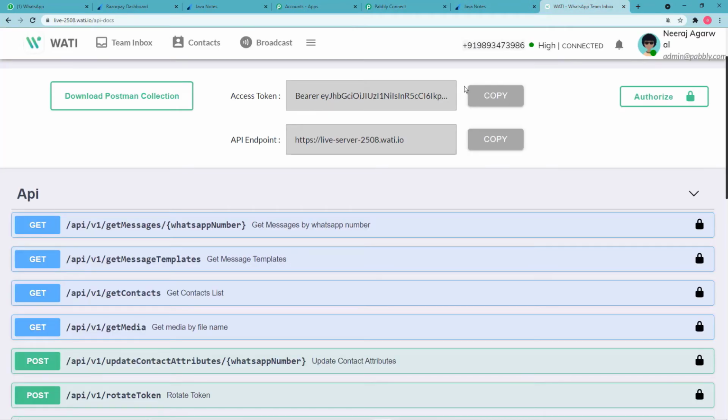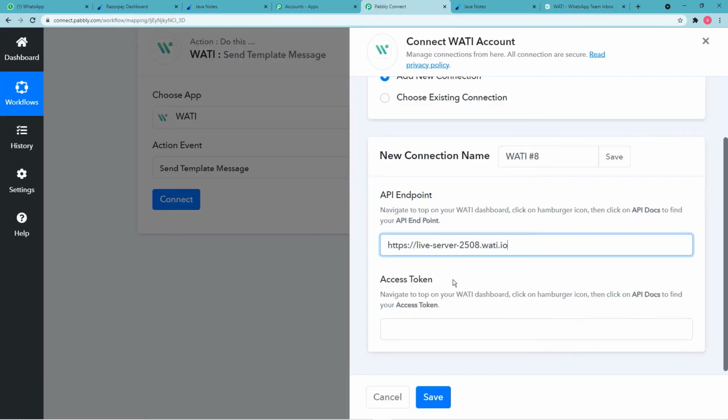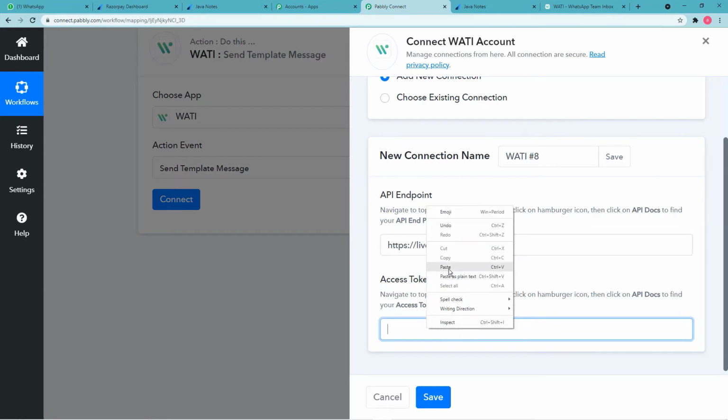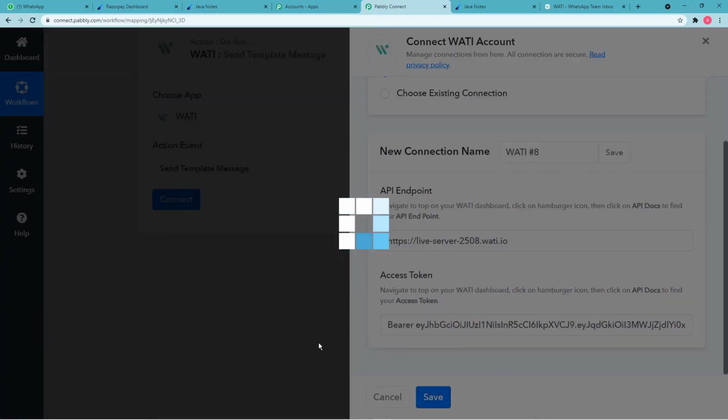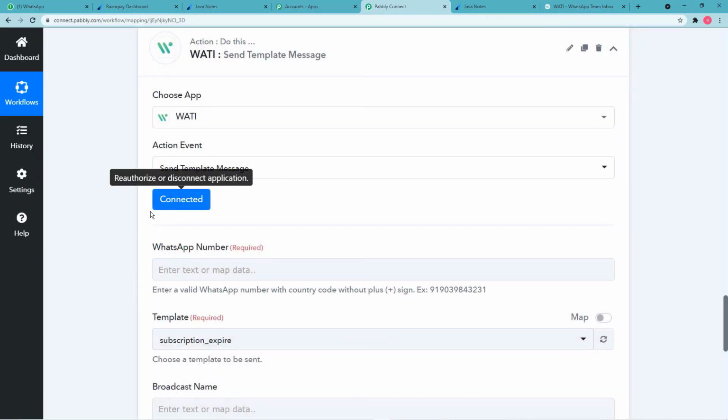And the access token is here. So copy this and paste this. Alright, after pasting the API endpoint and access token, click on save. And you will see the connected is showing. That means we are connected to our WW account.